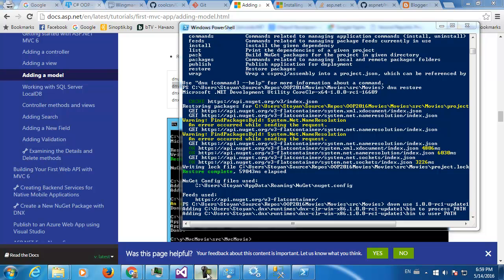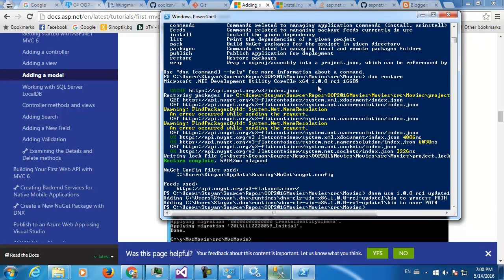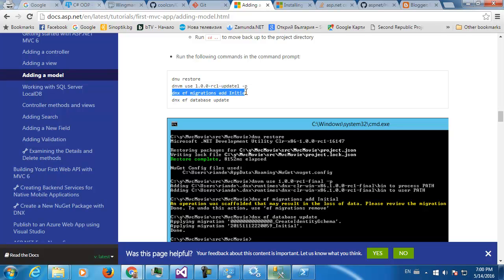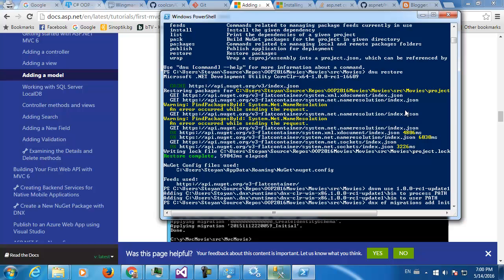Okay, so let me make sure I'm recording this. Oh, it looks more like Linux now. It's better, even though there is still a lot of magic going on behind the scenes, and that's something I don't like very much. Processing path. Okay, so that's done. I pressed enter because otherwise it just hangs there. Nothing happens. So DNX clr win update bin to user path. Okay. dnx ef. Let's see if that works. dnx ef migrations add initial. Let's see if that works. Keep our fingers crossed. We'll see if this migration will happen.